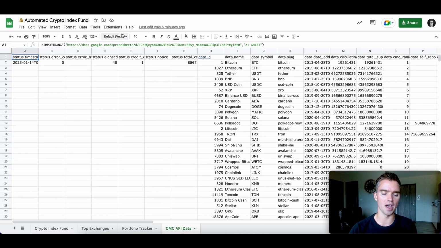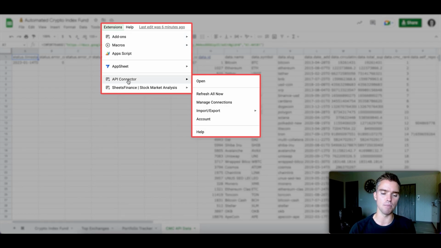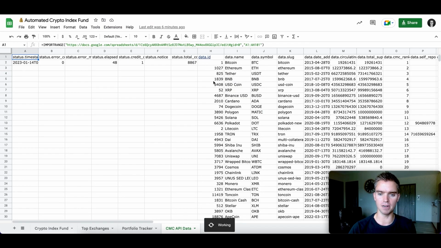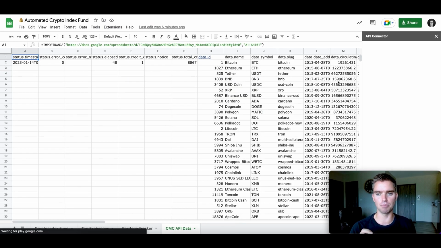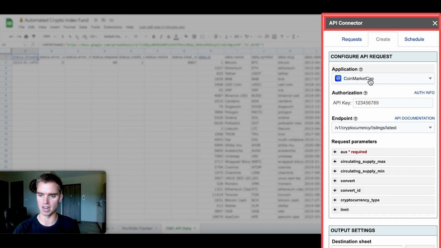Once it's installed, go ahead and refresh your spreadsheet. Click on extensions again, and you should see the API connector extension appear in the bottom section. Click on open. It'll just take a second, and a tab should appear in the top right corner of your screen. Once we're here, we're going to click on create request. So for application, you can actually choose CoinMarketCap right here.